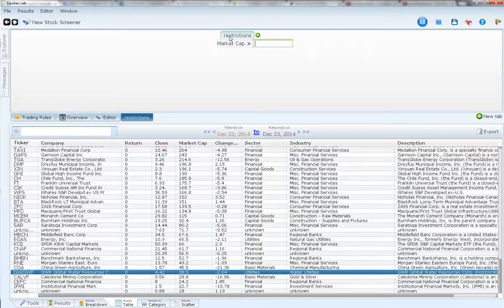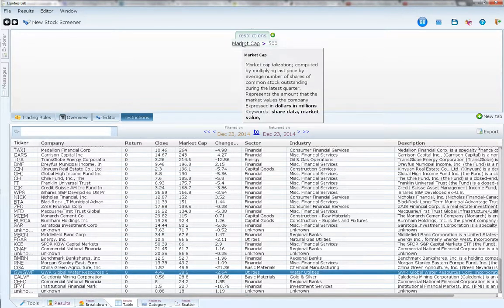So anytime you want to put an operator in after a property like market cap, the easiest way to do that is to click on the property and just replace it with the operator that you want, and then you'll get the appropriate field following. I'm going to set it to be greater than 500. Market cap is expressed in dollars of millions, so greater than 500 picks stocks with more than $500 million market cap.